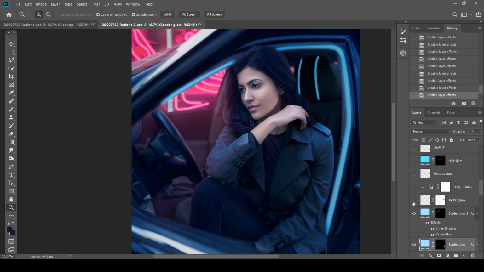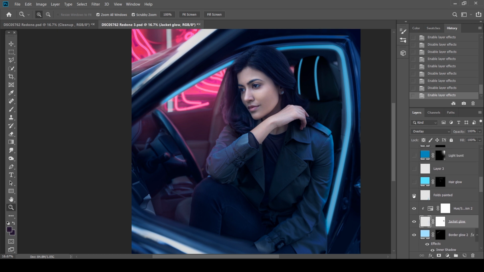Then I again wanted to have this light being reflected on her jacket, so I just hand painted this using the overlay blend mode, matching the colors. You can again do this with a solid color. Again, painted some more highlights and folds just to give it a more realistic look.